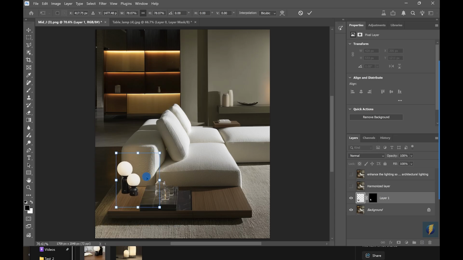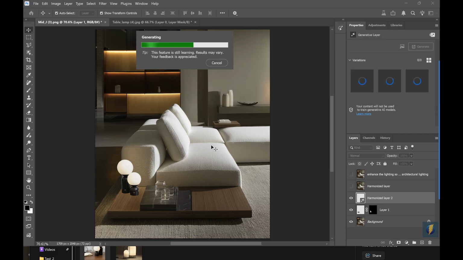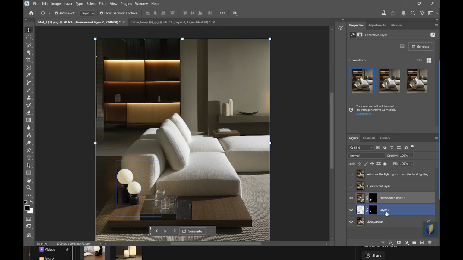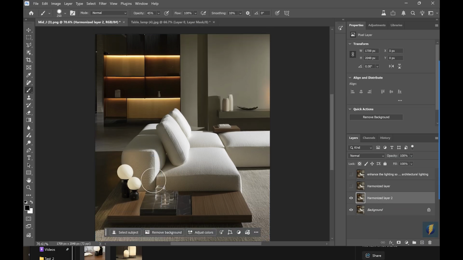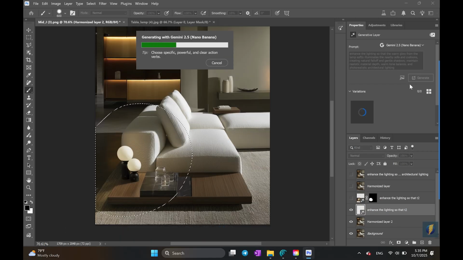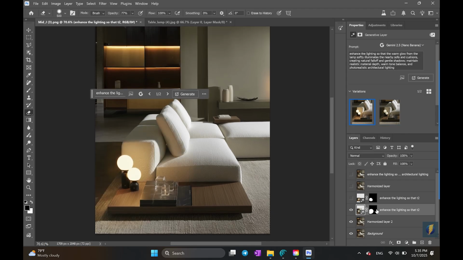And here's a new feature. It's called Harmonize. So I'm going to choose this. And it worked perfectly. Very good. The only thing is I want to add some lighting from the lamp, and I'm going to do this with another prompt. Let's try to run it again. Super, great, I like it.